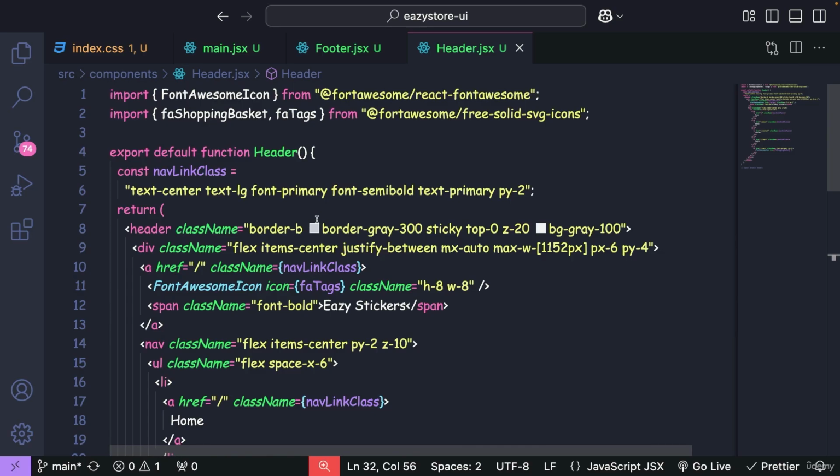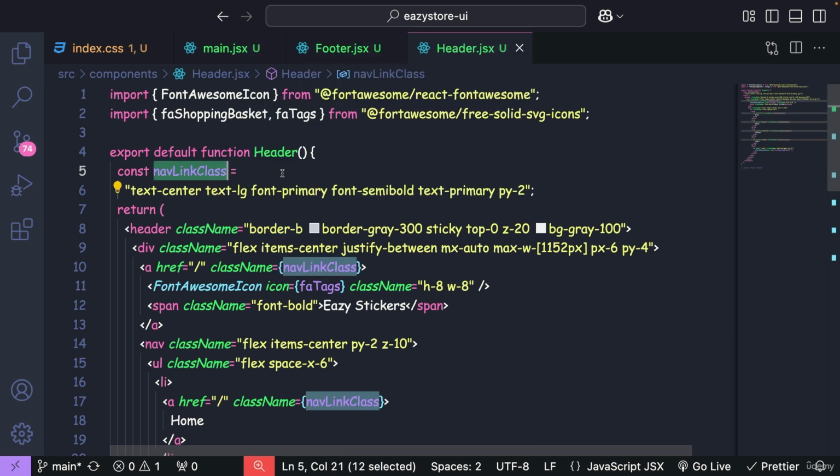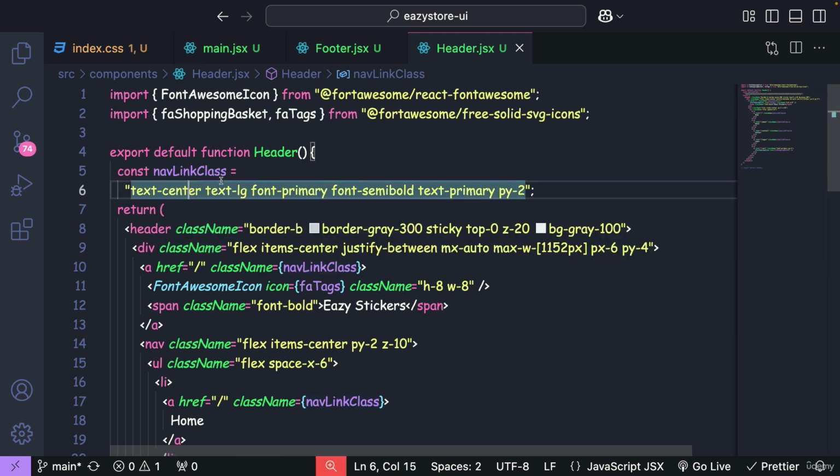This way, you can always try to avoid the repetition of the Tailwind CSS styling with the help of JavaScript variables. In future, if I want to change some styling for these links, the change will be only inside one place. I hope you are happy with the progress that we are making. Let's try to style the next two components as well.